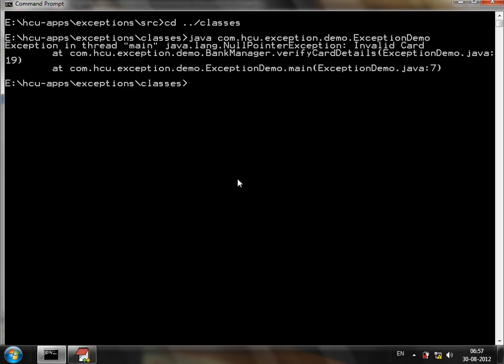Now what happened? There is a null pointer exception which was unhandled. Is the specific transaction blocked, or will the whole application be blocked? If there is an unhandled unchecked exception, the whole application will be blocked. The whole banking application will be blocked.